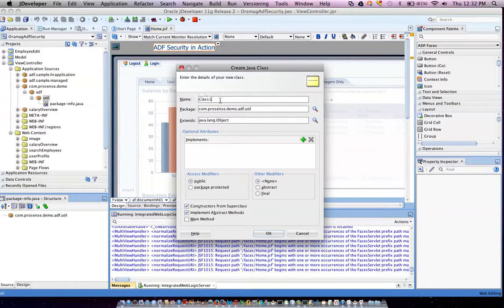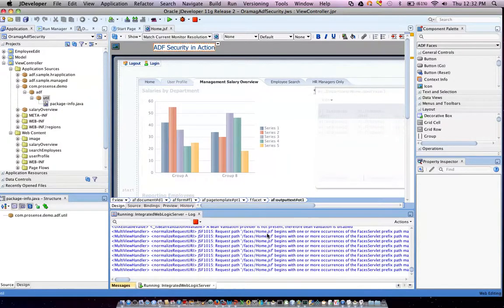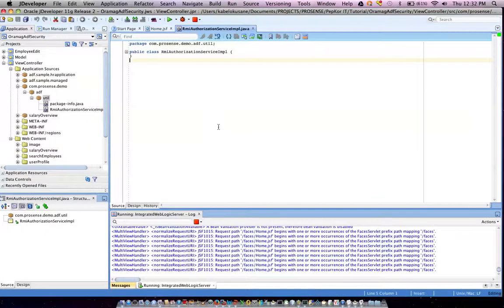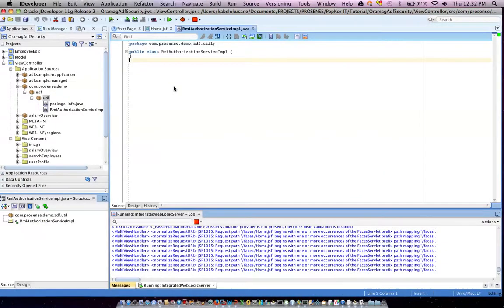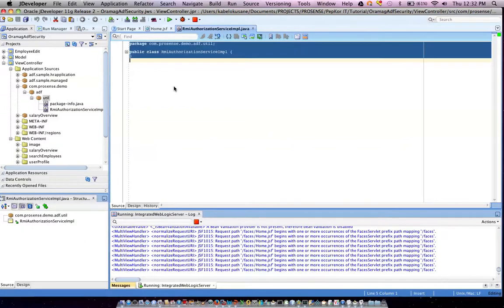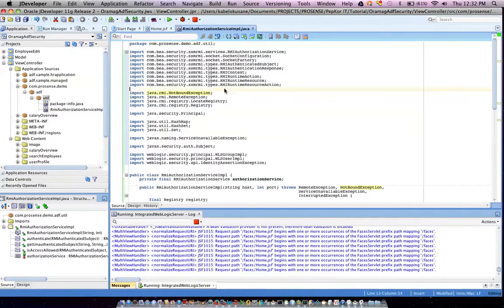Okay, give it the name, click OK, then just specify the details of this class.